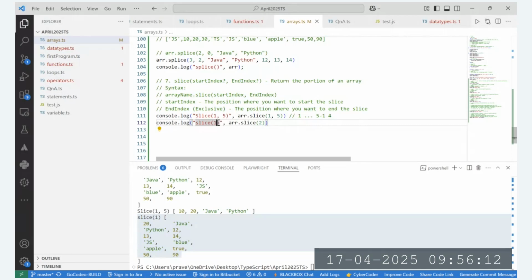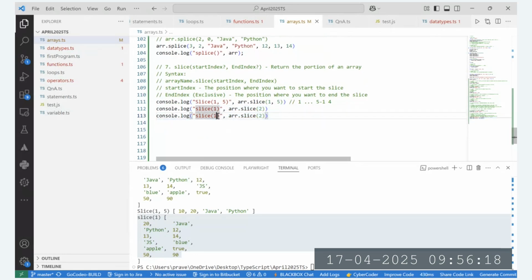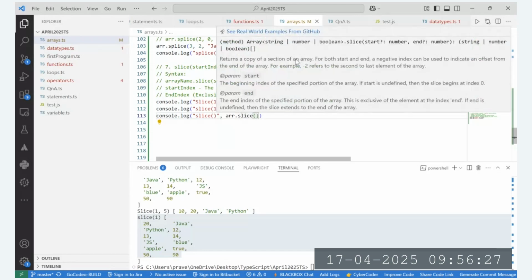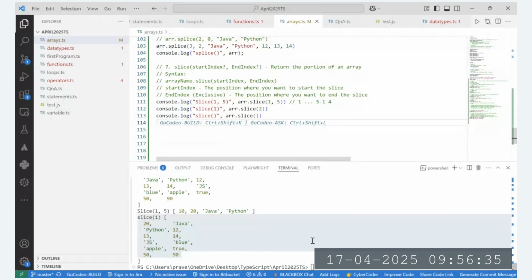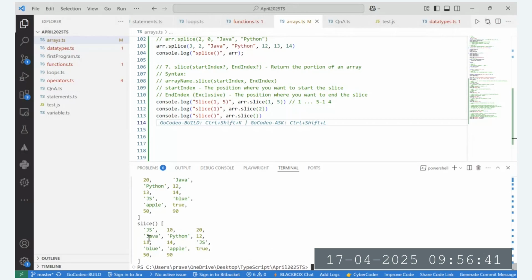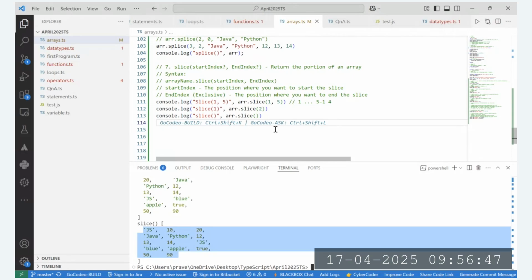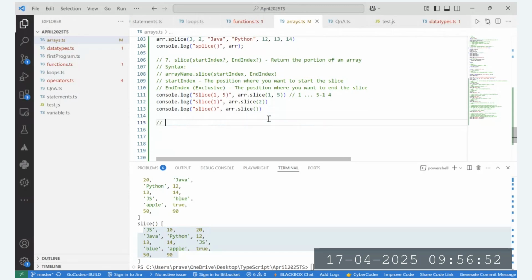What will happen if you do not provide a start index, and do not provide anything over here? I'll just say it as only slice, because we know that the start index and end index are optional. If you do not provide any index, then it will return all the elements from the array, starting from the beginning to the end of the array.